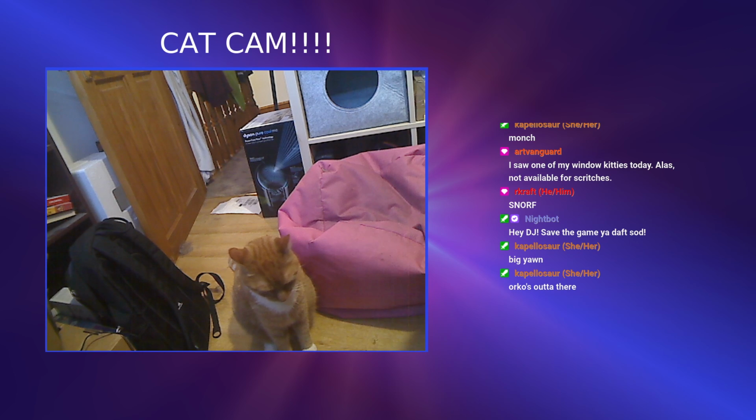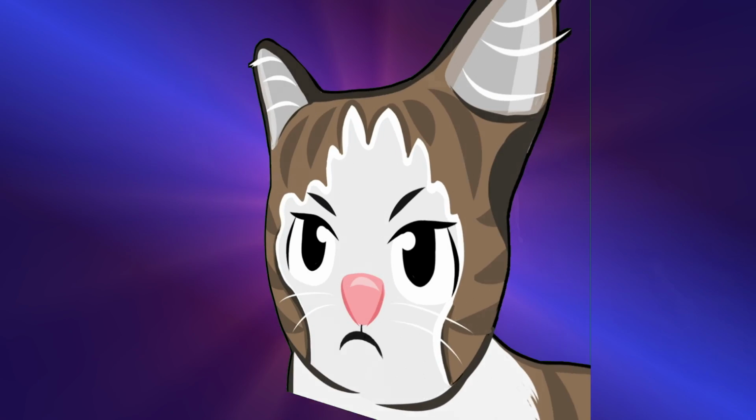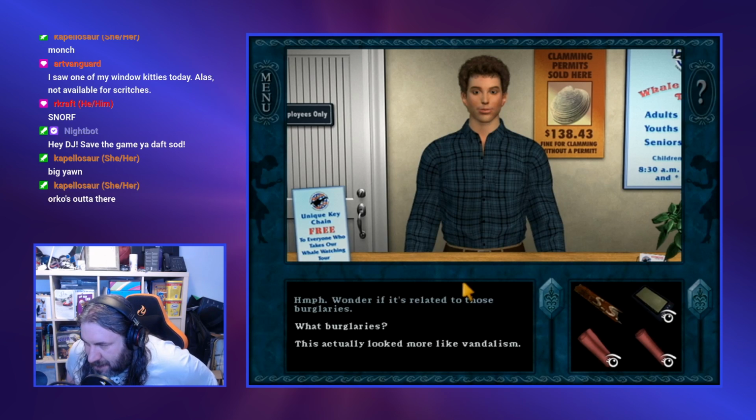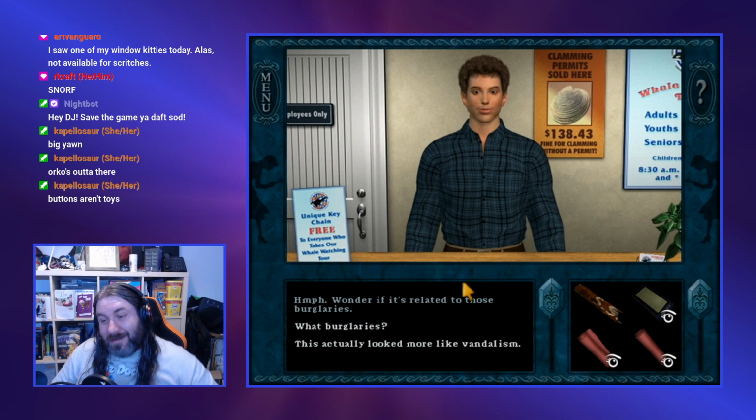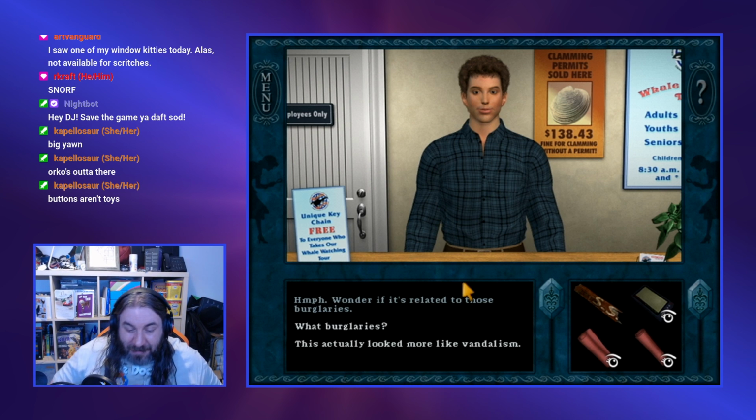Do you want to solve a mystery? Sit down and we're going to solve a mystery. Buttons are toys. Buttons are great. You can do things like that with them.